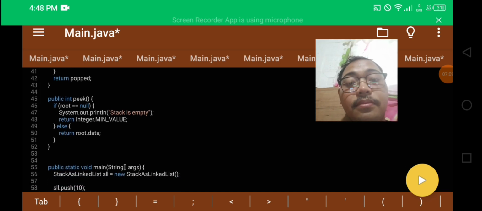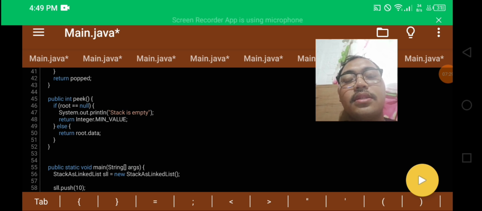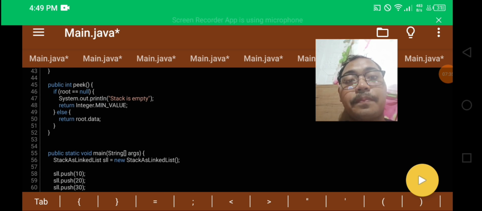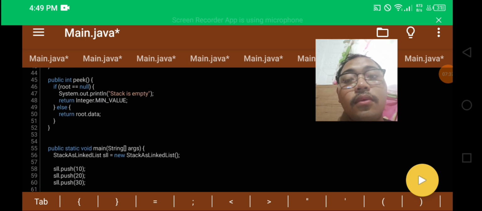Next is checking the top without removing it. So public int peek lets you see the top item without removing it. If the stack is empty, it prints stack is empty and returns a placeholder value, Integer.MIN_VALUE. Otherwise, it returns the top item, root.data.